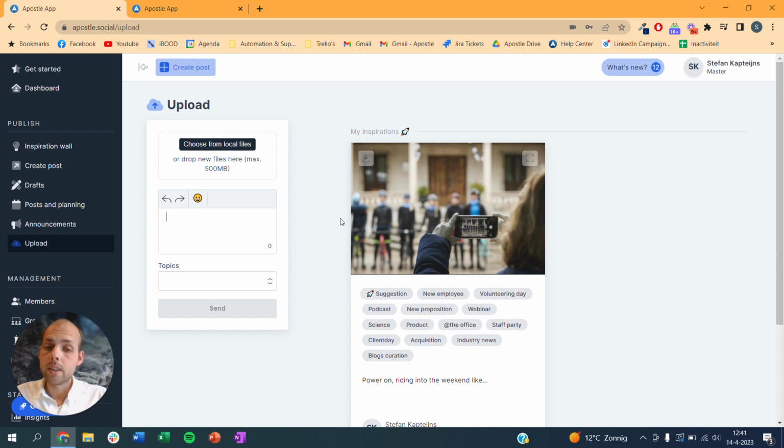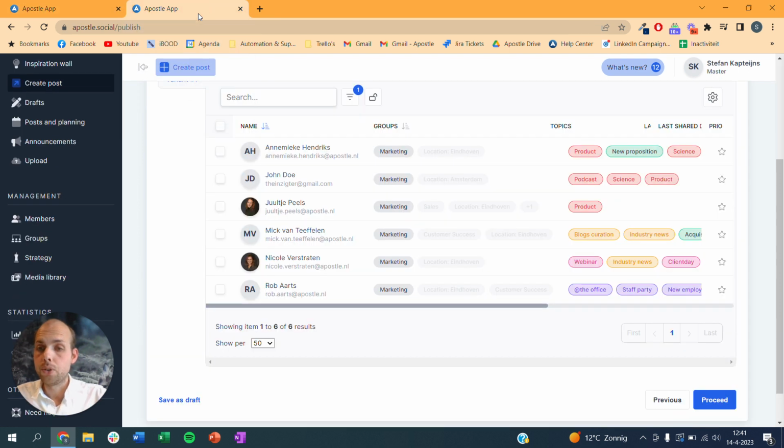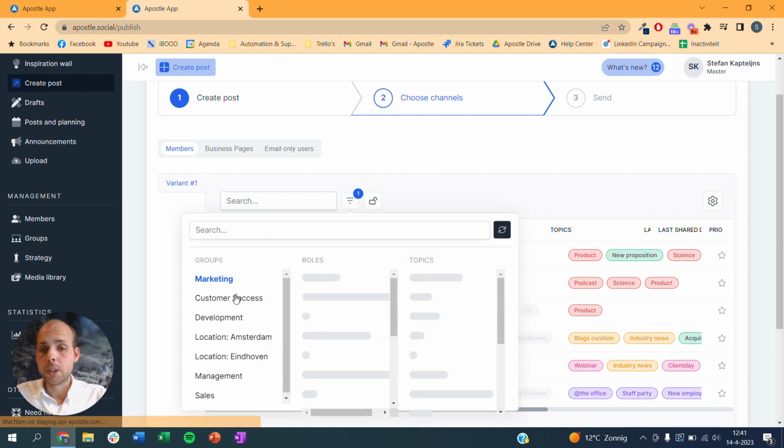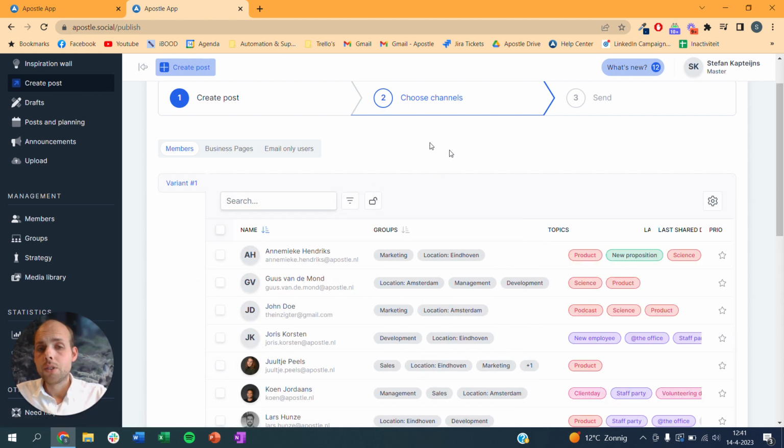Then if we look at segmentation, so then I'm going back to the selection screen. So also I'm going to create post and then step 2. I'm going to switch off the group real quick. So what you can do based on the people that you have in your team, you can also subscribe them to specific topics, and they can also subscribe themselves to specific topics.